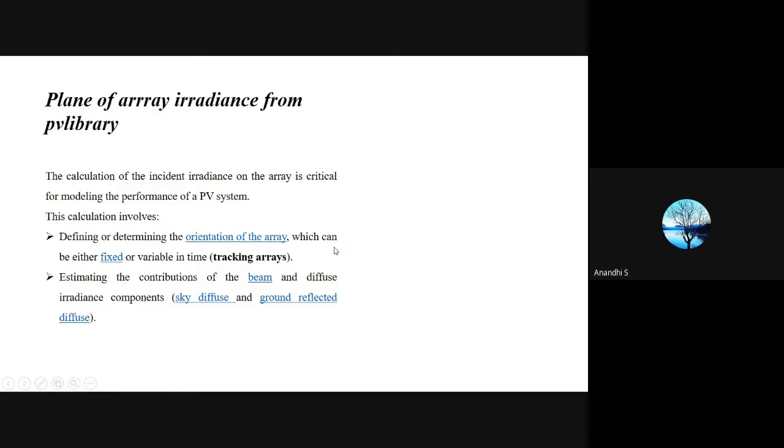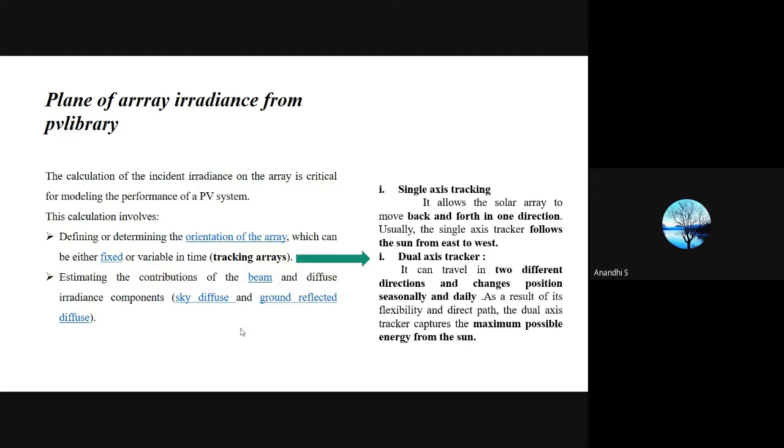Based on that, we should extract the data and estimate the contribution of the beam and diffuse irradiation components. Diffuse irradiation: sky diffuse, ground diffuse, which we have seen in before classes. Tracking arrays are of two types. One is single axis tracking and the other one is dual axis tracking.